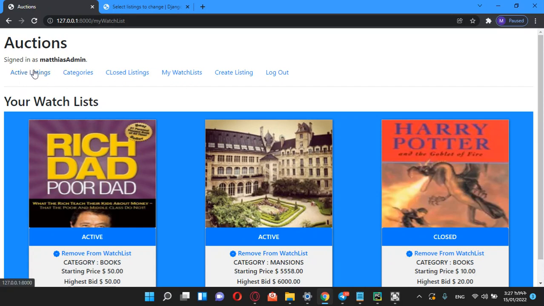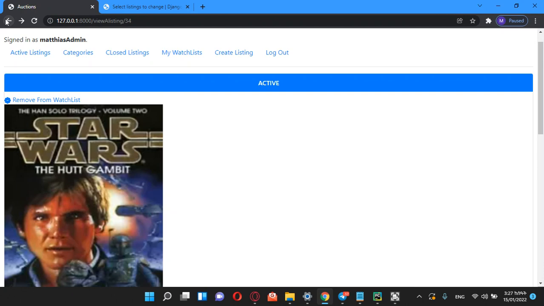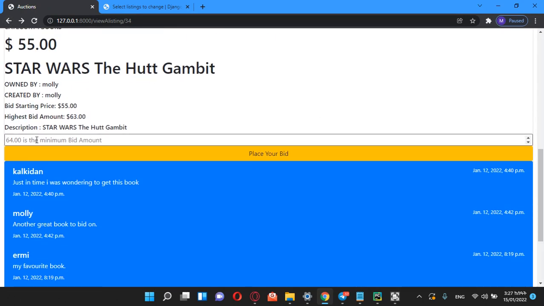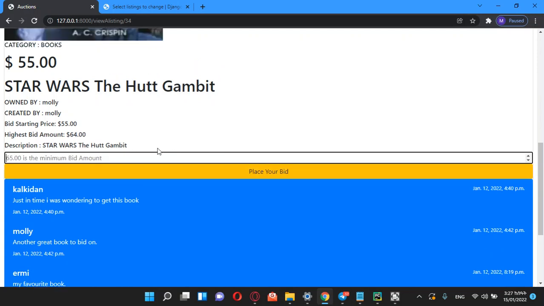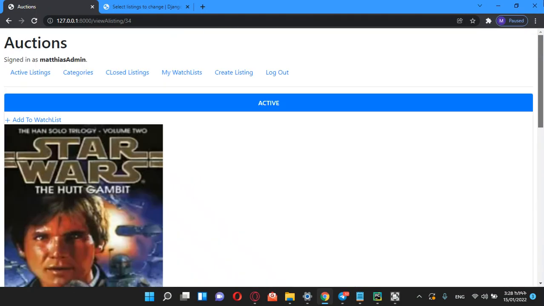Also, if you are signed in you should be able to bid on this item. So let's bid on this. It actually works. Bidding a lower value than the highest would not work. So that is satisfied.